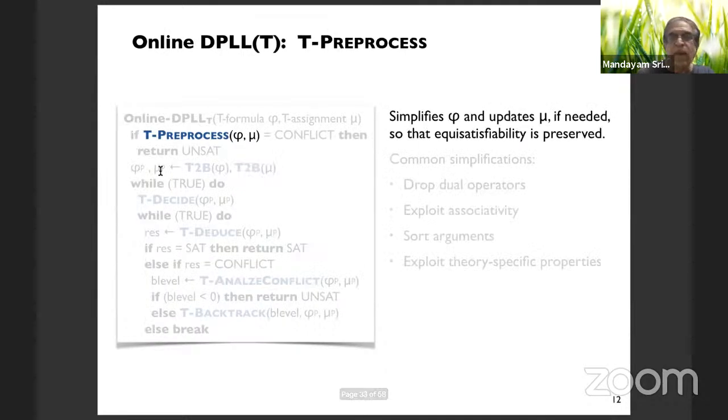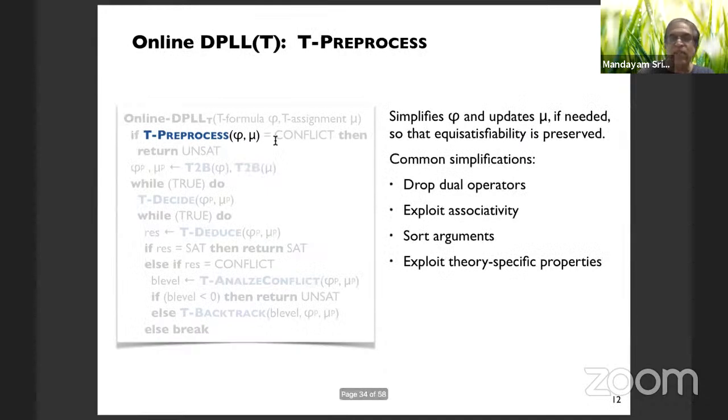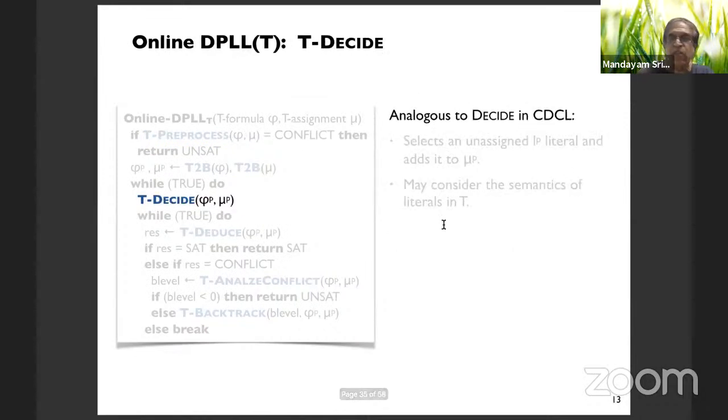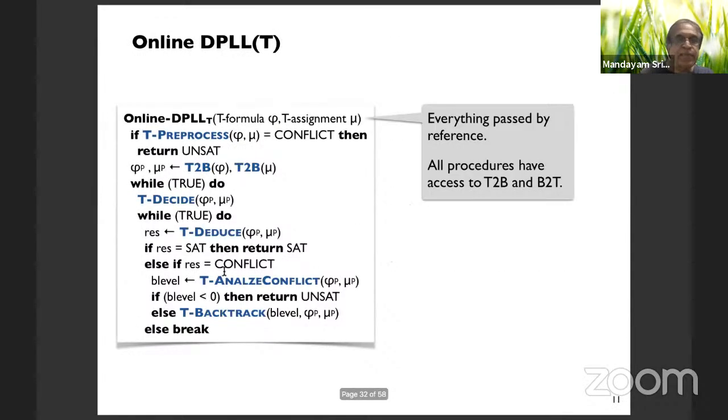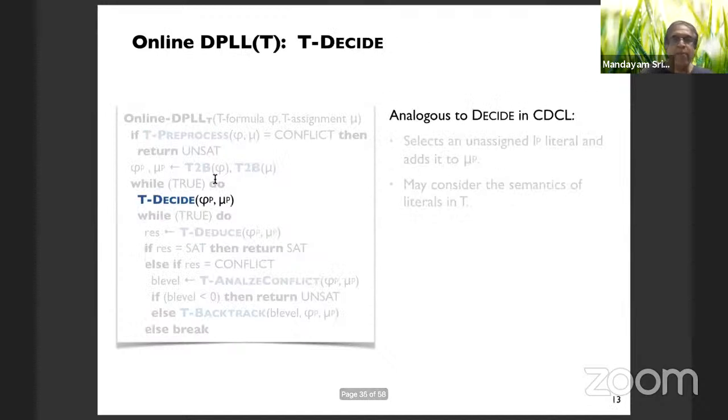Okay. Yeah, these are some of the kinds of things. Maybe you can eliminate some dual operators, exploit associativity, and other things that you could do at the theory-specific structure for optimization. Okay. So let's start from this point, where you first, as a first step, take the Boolean abstraction of the original formula. Okay. And then I'm going to describe what will happen next.